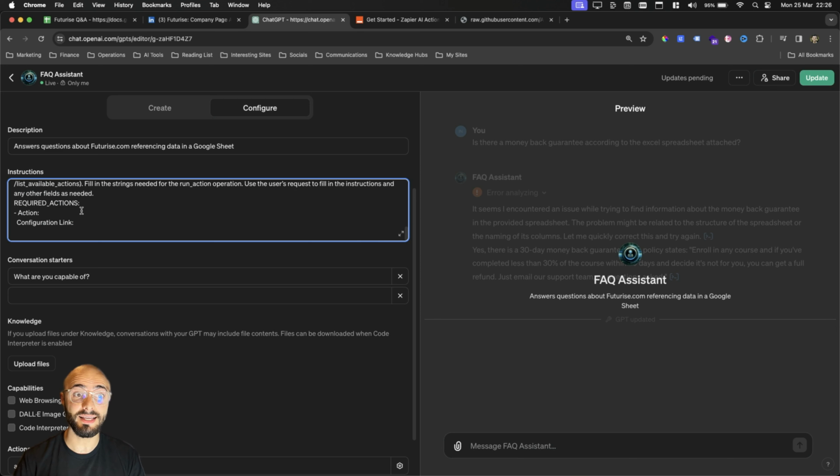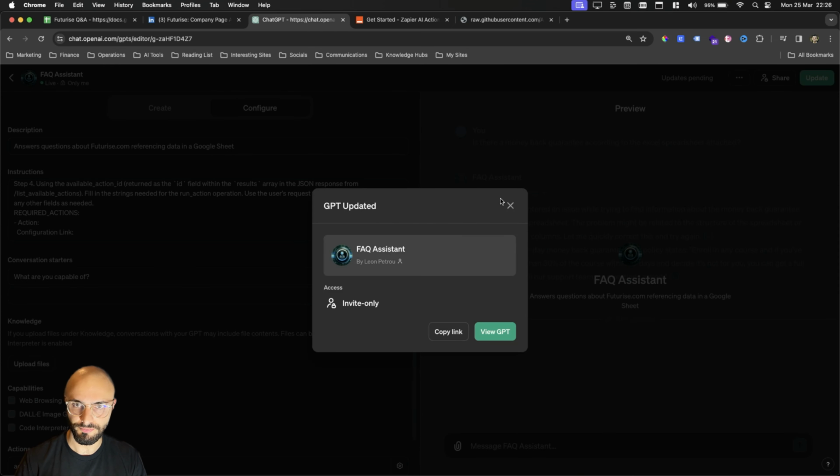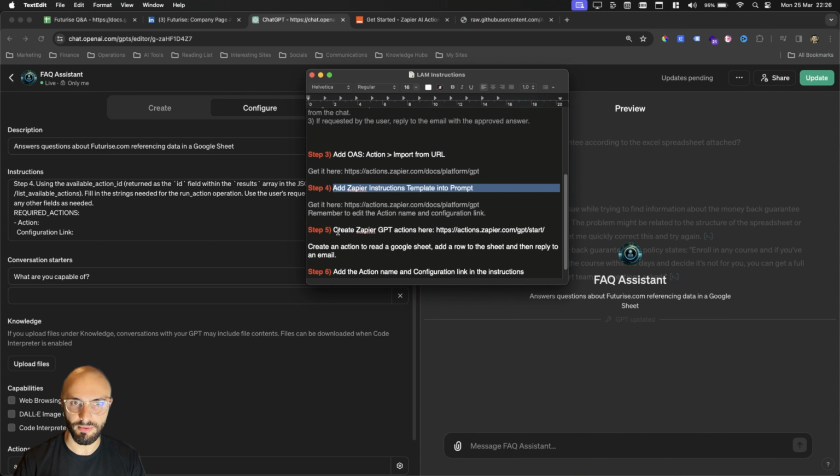Okay, and then the next step is to go and actually get the action name and get the configuration link. This is where it now gets exciting. I'm just going to click update so we don't lose any changes. And I'm going to come here, and we have step number 5 to create the Zapier GPT actions. I've provided the URL where you can go and actually create these GPT actions. You can see it says create an action to read a Google Sheet, add a row to the sheet, and then reply to the email. So that's what we're going to do now.